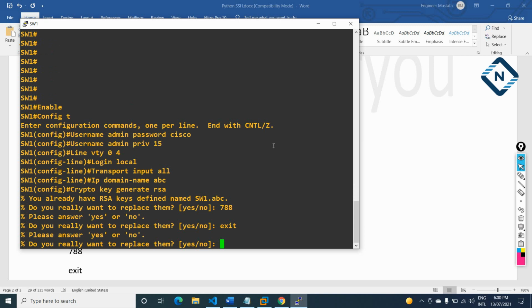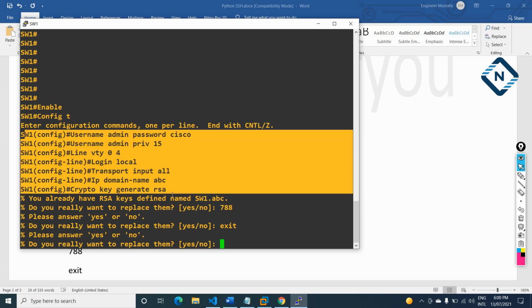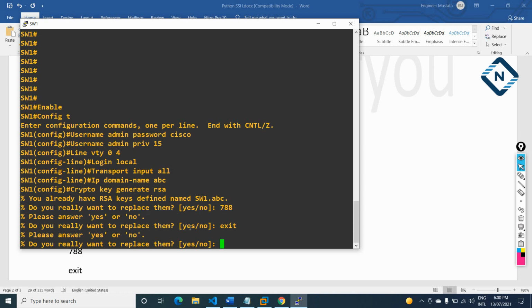If you see what error we are getting here, user admin password is Cisco. This is also okay. This is also okay. This is also okay. And domain switch1.abc. Do you want to replace? It is asking because I created it before, before doing this lab. That's why it is asking me.